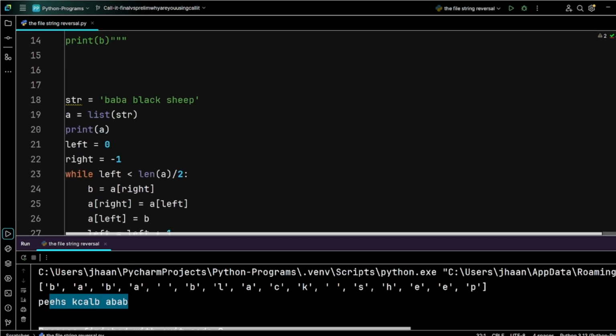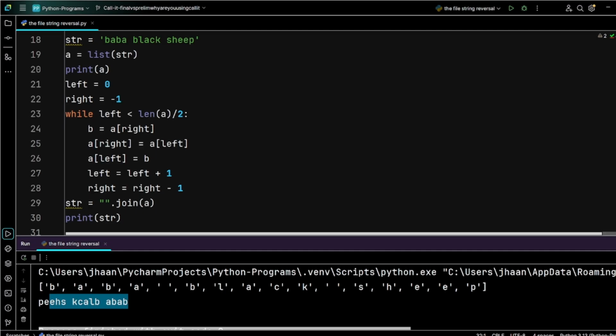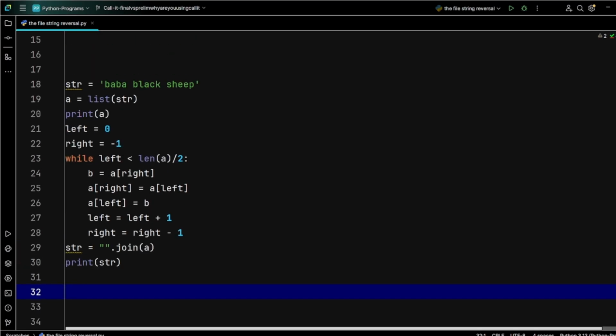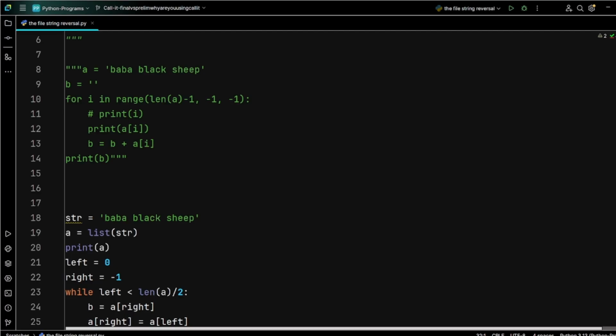So that's basically that we can use both the for loop and the while loop to do the string reversal like this. So you can write whatever you want and then just do a string reversal on it. For the while loop, it's a bit more complicated because you have to actually switch it, while in the for loop, you're just reading it and storing it in B.